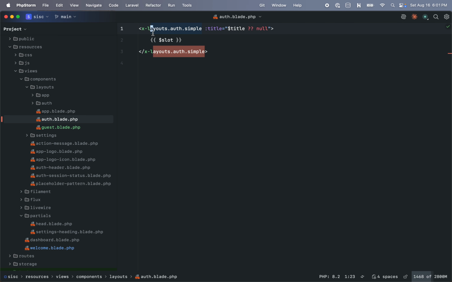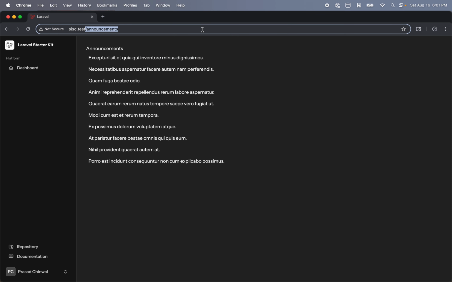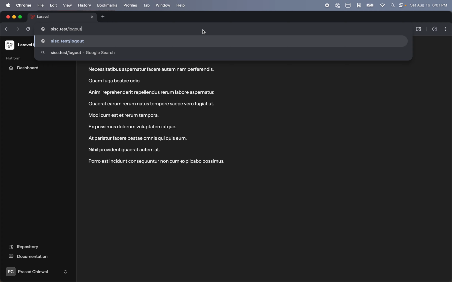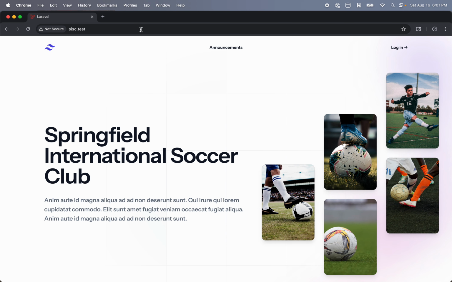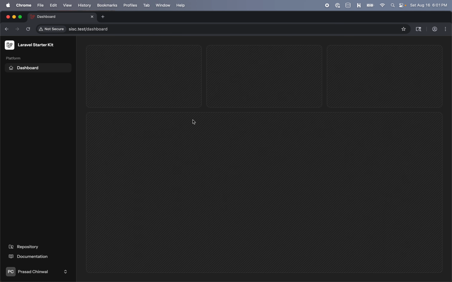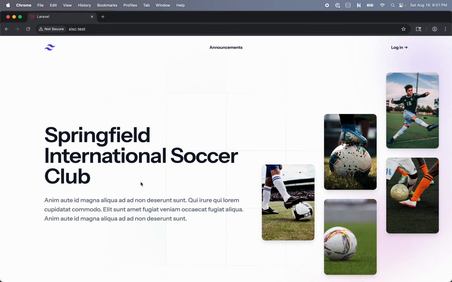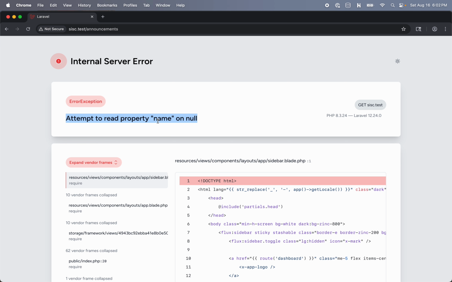Oh, actually there is a simple, is it though? Well, we can check. Let's try to log out. Interesting. So we click on login, we log out. Okay, so now just try to go to announcement, property name. That's right, because it's taking in the sidebar.